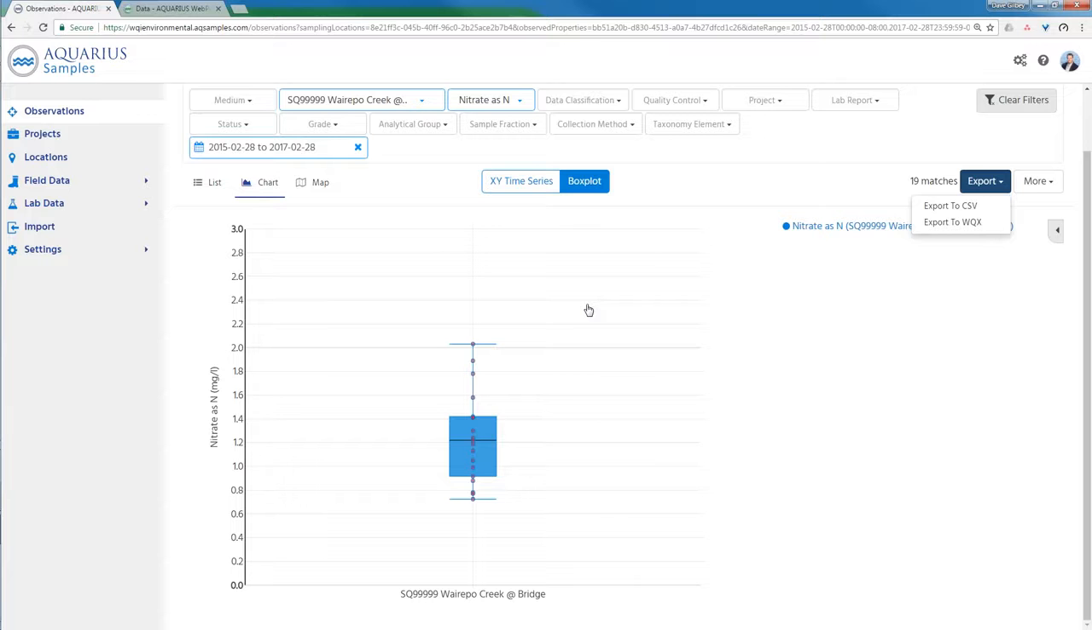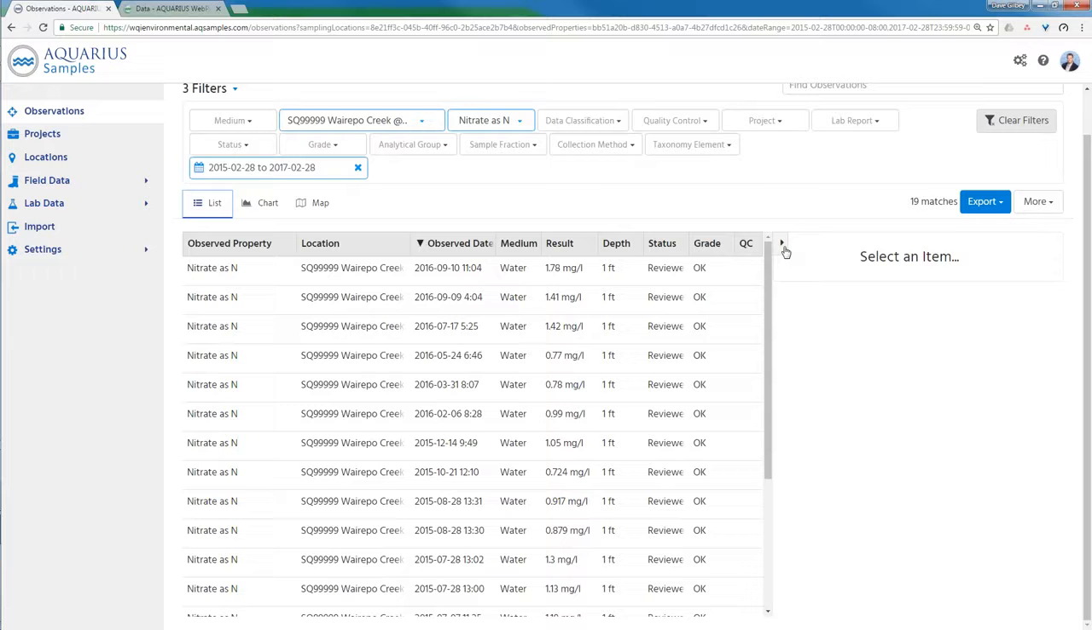Now, Tim had mentioned APIs before. There's a whole host of APIs that sit behind Aquarius Samples that allow you to connect your data in this system to things like R, Power BI, Tableau.